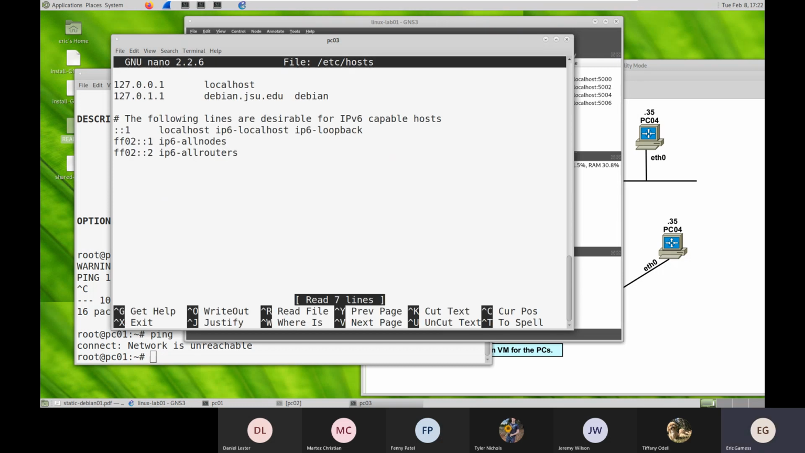So let me hit enter. You see here, those are loopback addresses. You remember that the class A 127 has a special purpose. It's for loopback addresses.